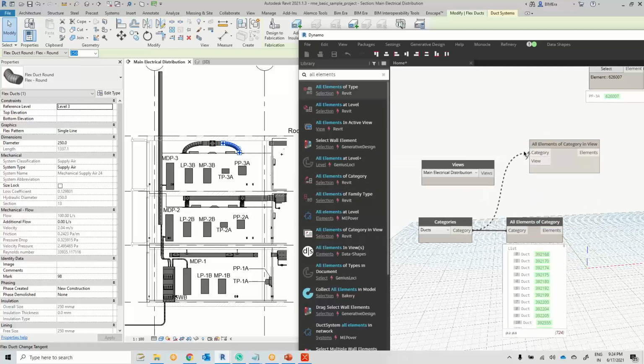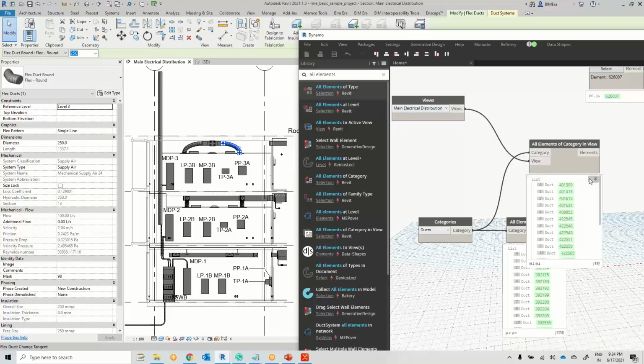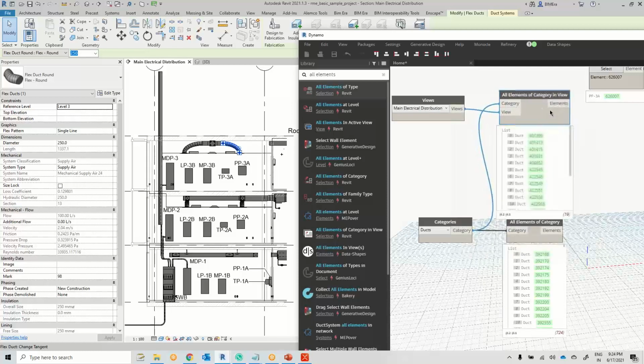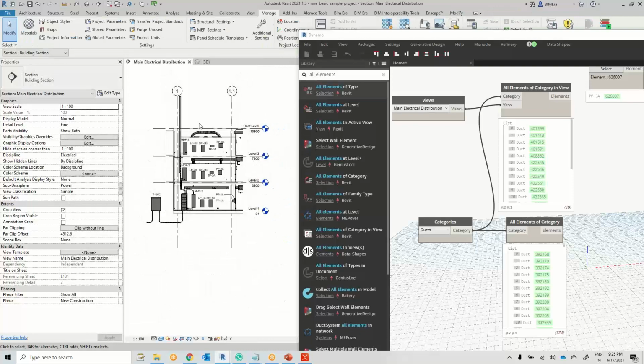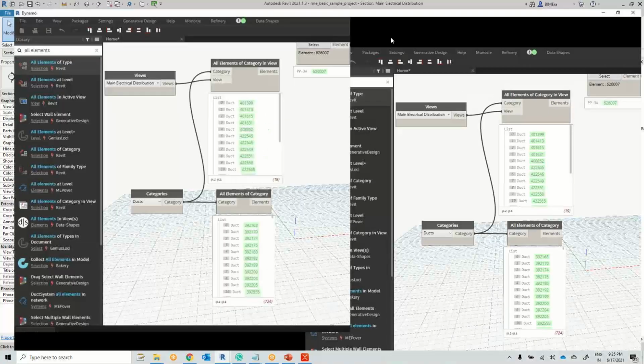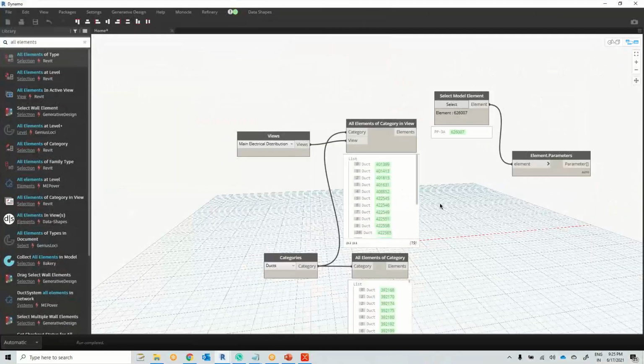So when I connect the category to this, and this is a different view actually, maybe that's a main electrical distribution. When I connect this to this, it is returning 19 ducts. We have 724 ducts in the entire model, and 19 ducts in only the particular view. Do you understand this logic, guys? Do you understand the second logic?